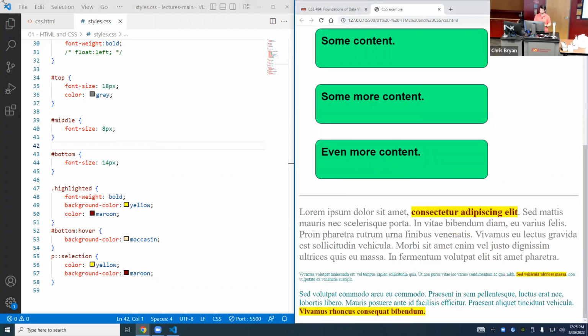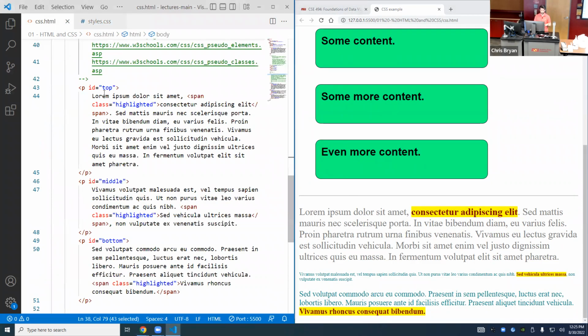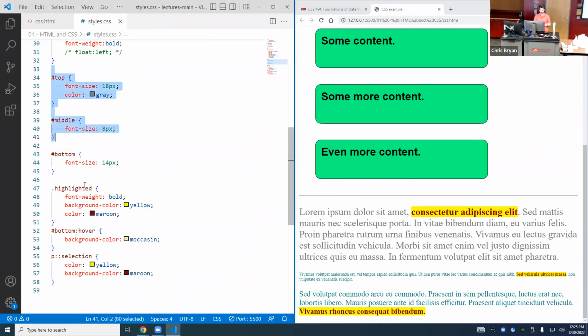all right, now there's a lot going on. So the first thing to notice, I have each of these paragraphs have ID tags, and we have styles that select on each of those. So the top paragraph, I change the font size, I change the color. The middle paragraph, I make the font size really low. And then the bottom one, I make it kind of middle sized.